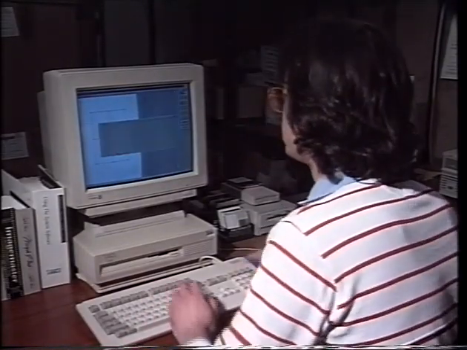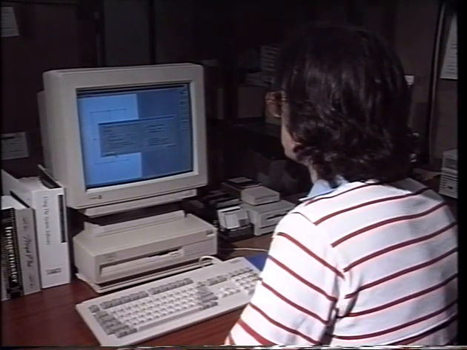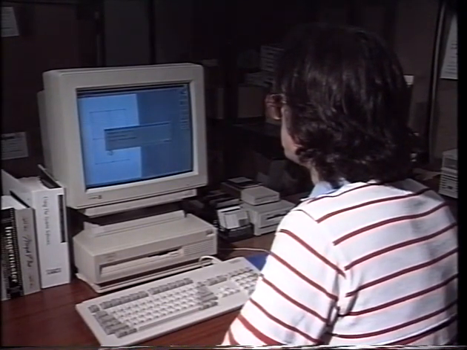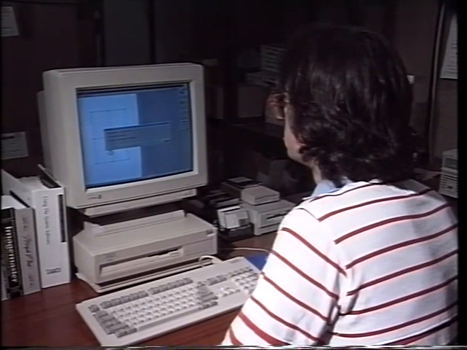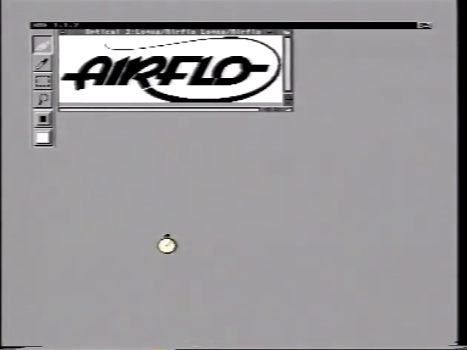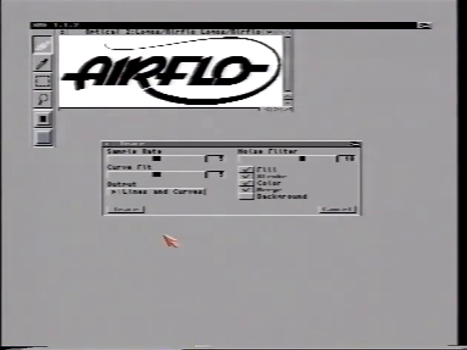Now we'll switch to some desktop publishing applications, an area in which the Amiga is now fully supported by some excellent software. Here I'm using ArtExpression's BME to trace a bitmapped logo screen. Sample rate and curve fit are adjusted, and the noise filter to exclude all stray pixels. In this case, the image is black and white.